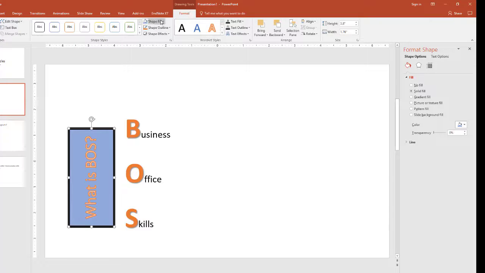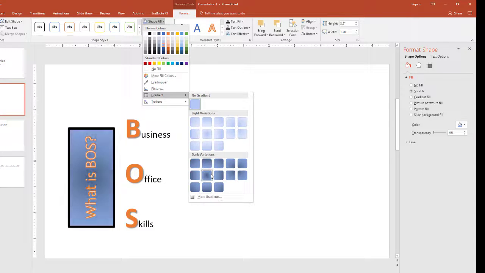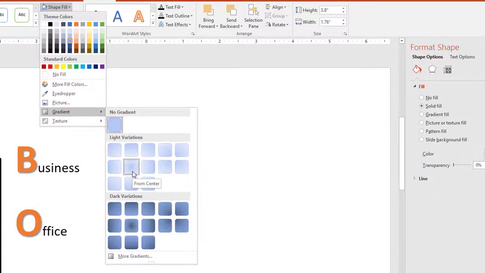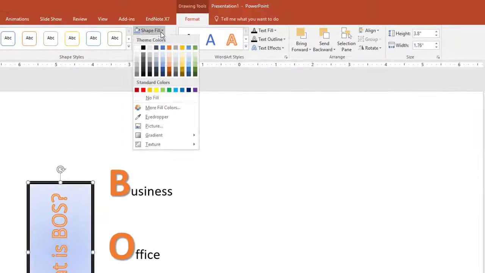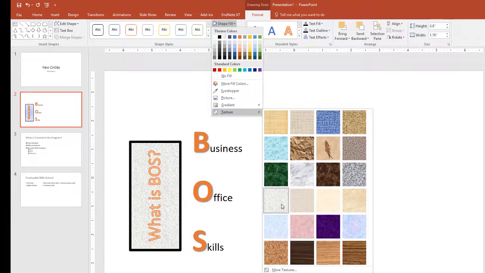And speaking about shape fill, there's also more options here. You can do a picture background fill, a gradient one. If you want to show that there's light on it, play around with the light effects here. That's in your shape fill gradient options. And then there's also more shape fill options. You can go with a texture, something like that.